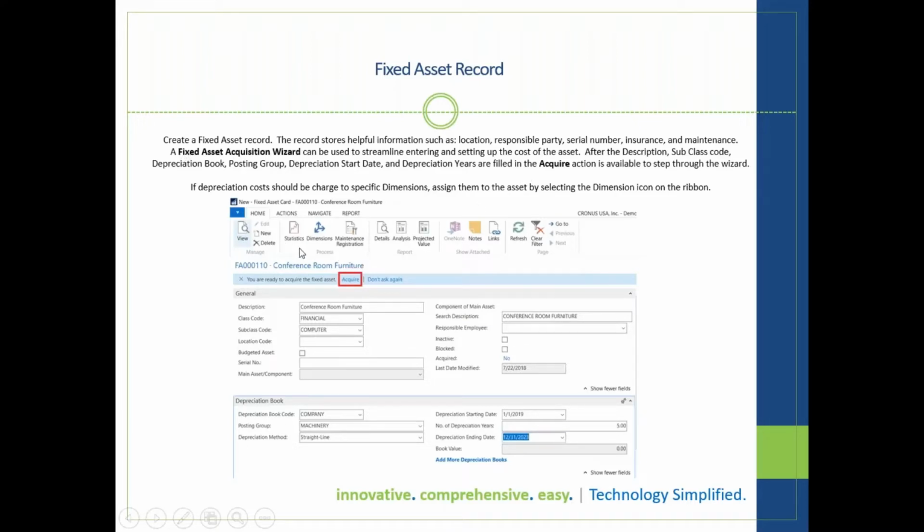In order for this acquire button to pop up or be available, the information that you need to have filled in is the description, the subclass code, depreciation book, posting, and the start date and years. If you don't want to use all of those fields, specifically your class code and the subclass, that's fine. I'm also going to talk about in a little while how you can put the cost of your fixed asset on that asset by virtue of either a fixed asset GL journal or a purchase invoice.